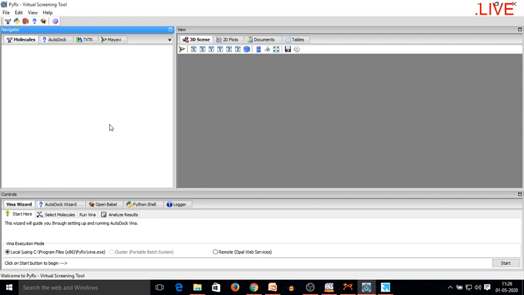Now you can see initially there are no molecules listed here, and the control section or execution section consists of certain steps like start here, select molecule, run VNA, analyze result. So total steps for virtual screening that are needed is only 4, that is start, select molecule, run VNA and analyze. Okay, so let's start.